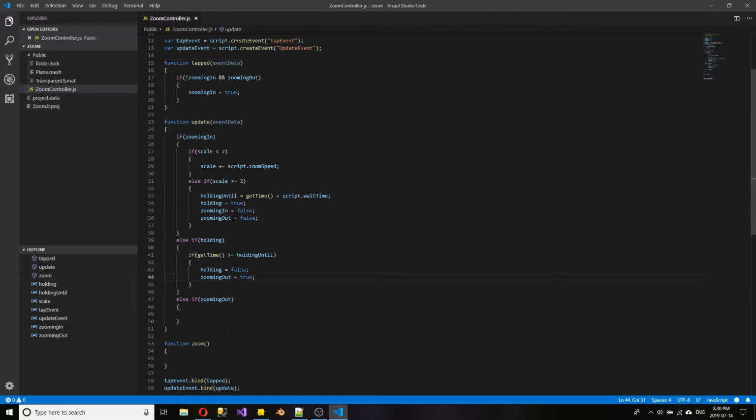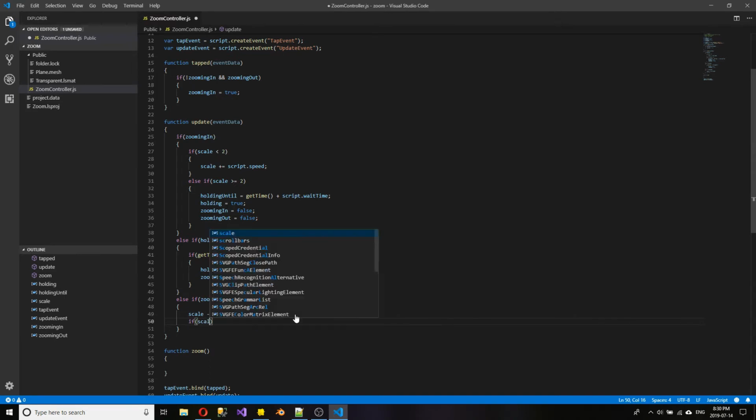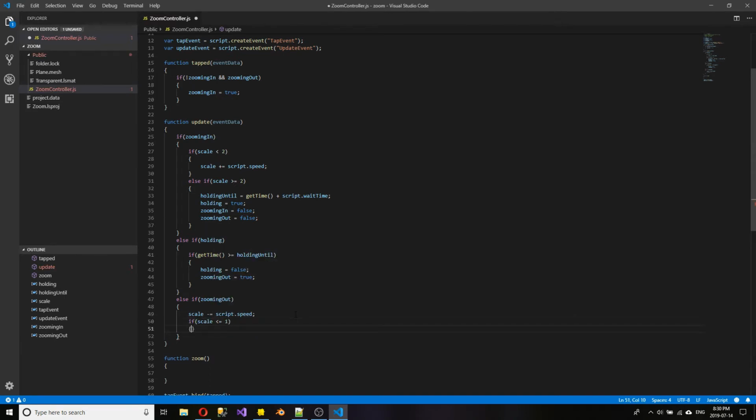And then otherwise, if we're zooming out, then we are going to say scale minus equals script dot speed. If the scale is less than or equal to 1, we always want it to be 1, it's always got to be 1 at the base, then we're going to say zooming in is false. Zooming out is false. And scale is going to be equal to 1.